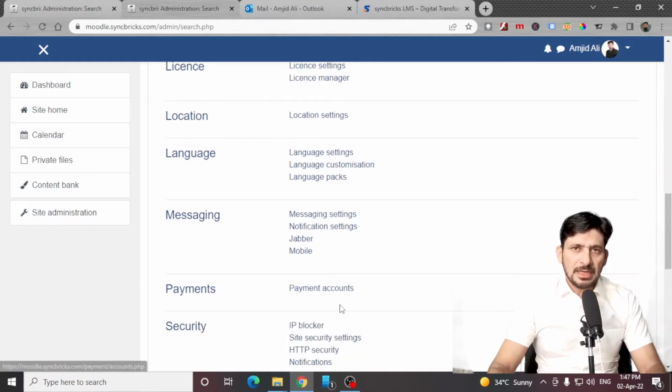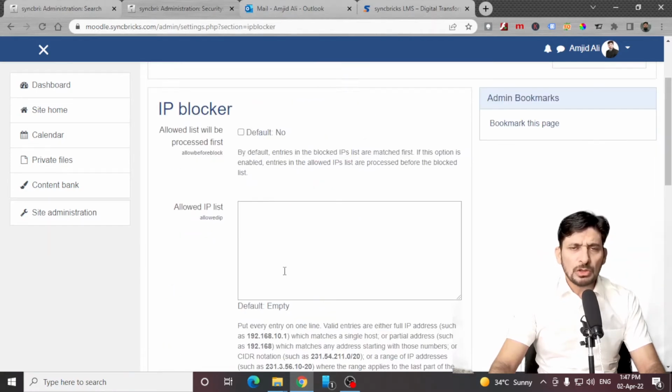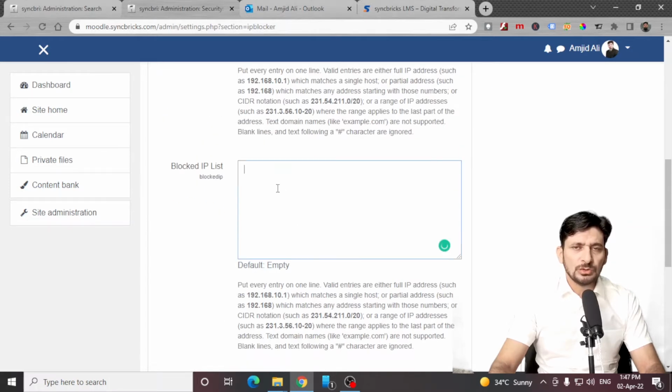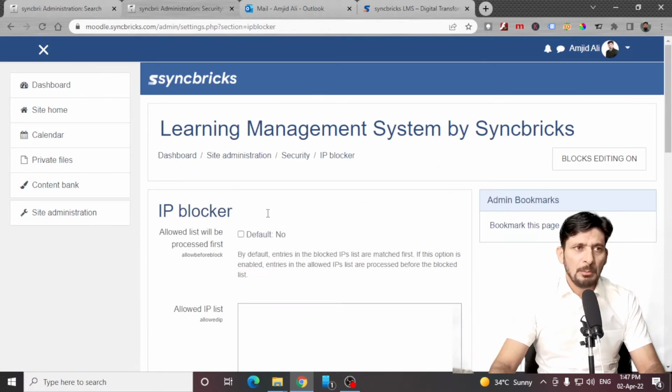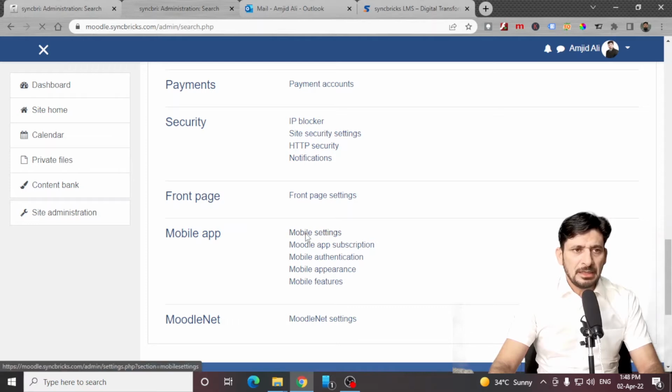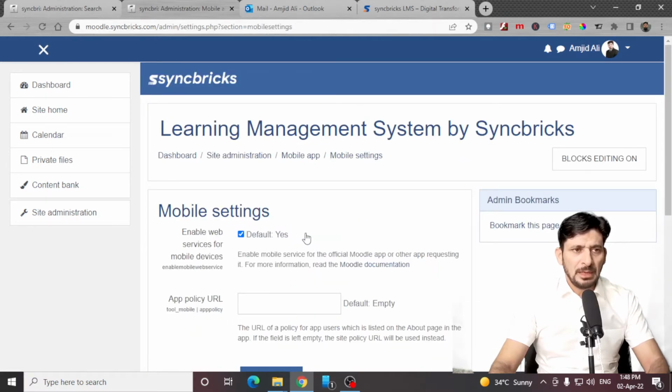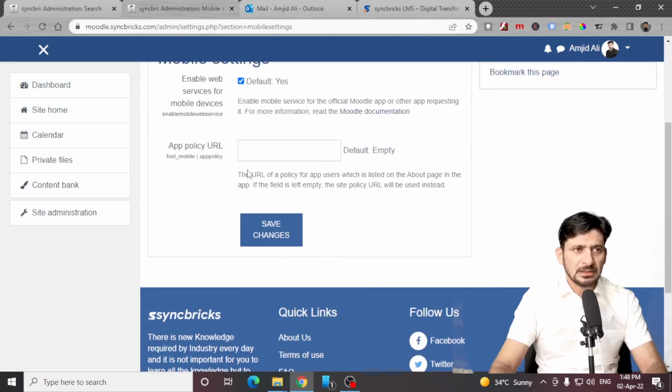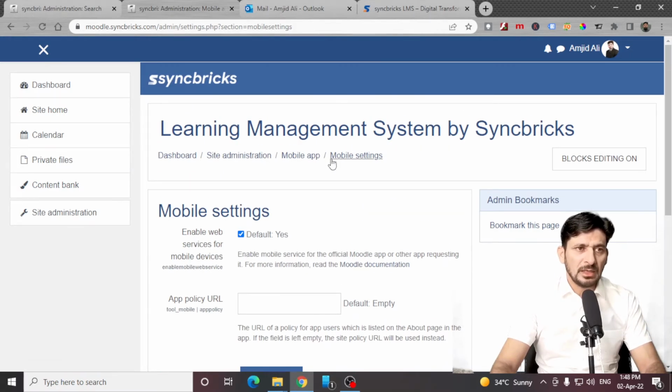If you are selling your courses online, you can choose the payment accounts. IP blocker: if you want to enable specific IP addresses, you can add them into the allowed list, and those which are blocked, you can add into the block list. Then the mobile app setting: by default the service is enabled. If you have the mobile app policy URL, you can mention that URL from here as well.